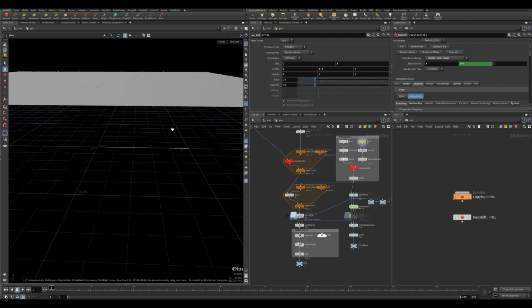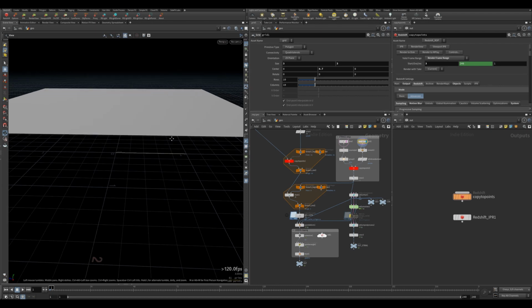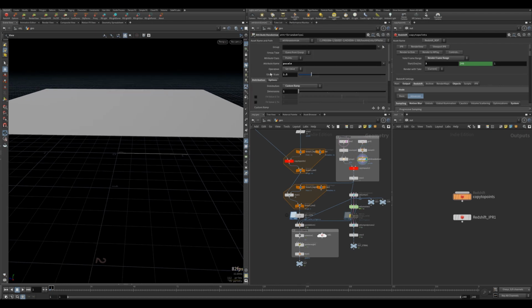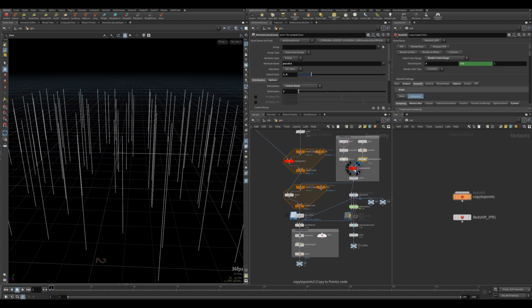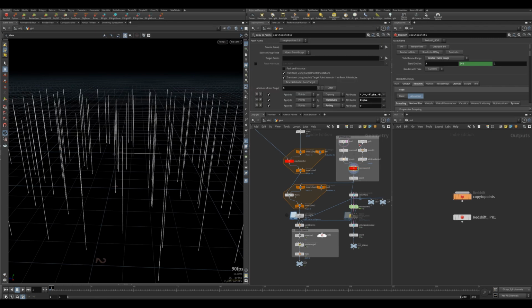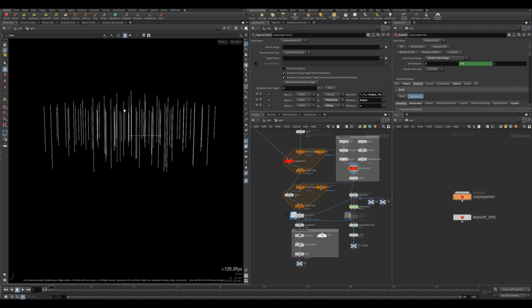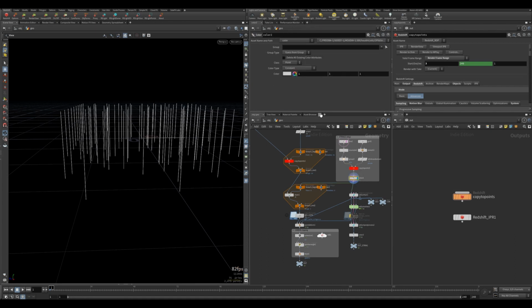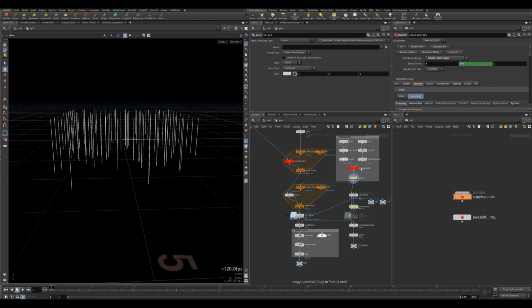Here, I have a grid, just a regular grid. Then I'm remeshing that and randomizing the pscale with attribute randomize. And then I'm copying these lines to the points that are on the grid. So they're all like that with slight variations in length. I'm then giving it a constant color.